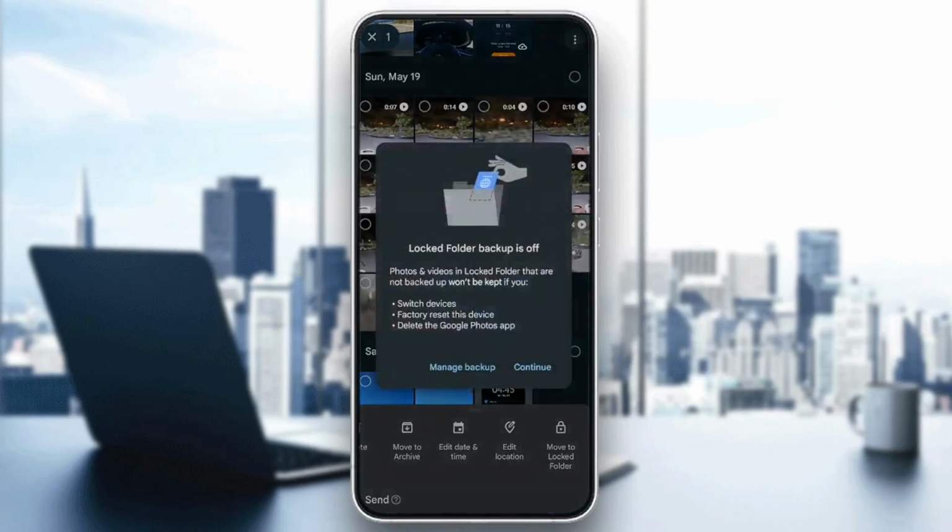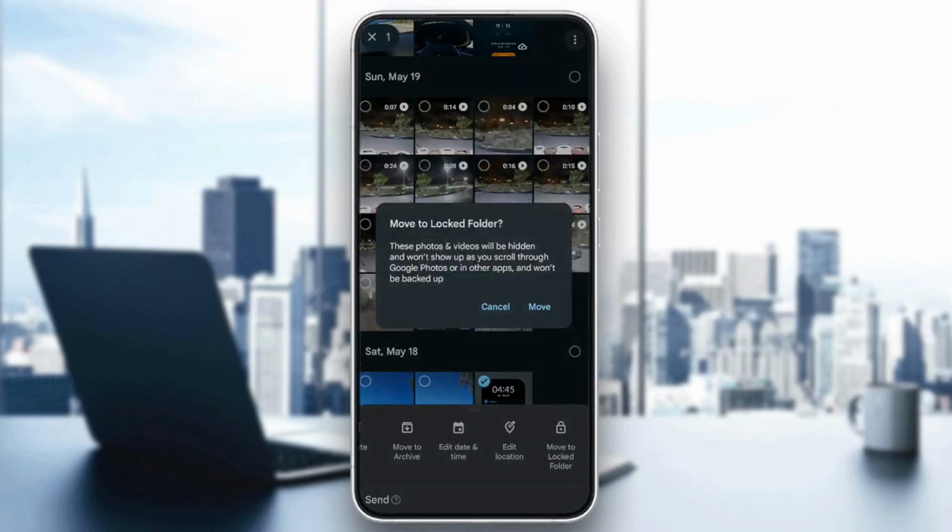And then as you can see guys, I need to add my biometrics. And then as you can see guys right here, locked folder backup is off. Photos and videos in locked folder that are not backed up won't be kept if you switch devices, factory reset this device, or delete the Google Photos app. You can manage the backup, or you can just click on continue.